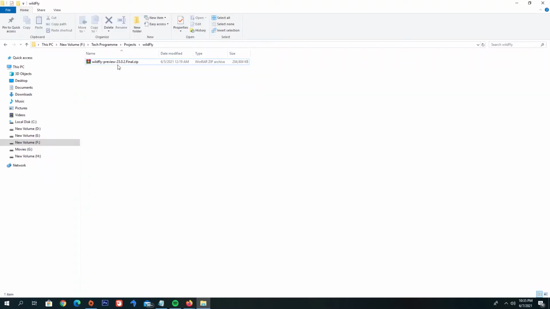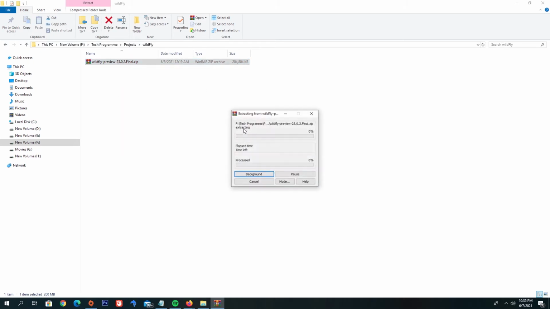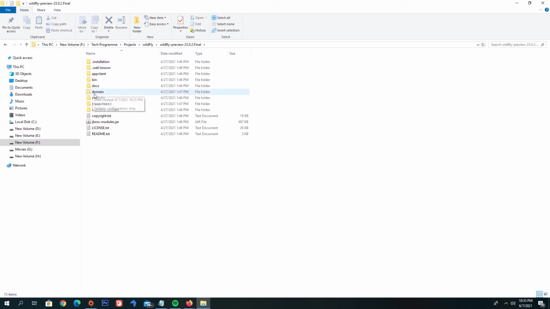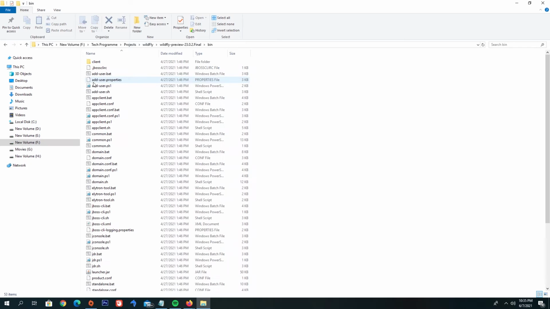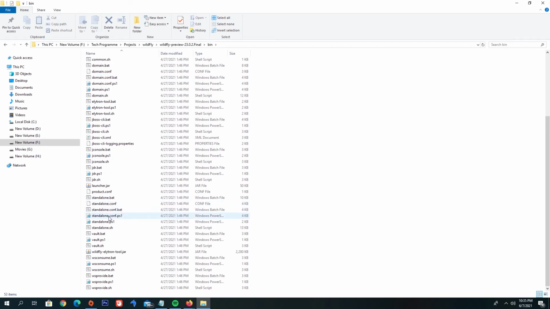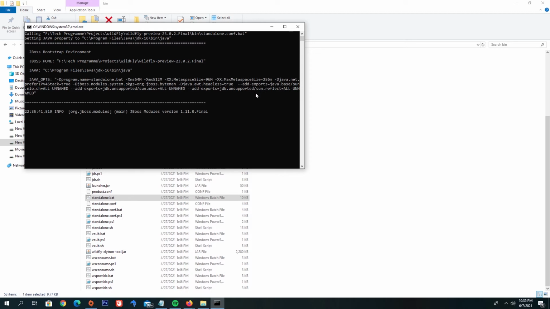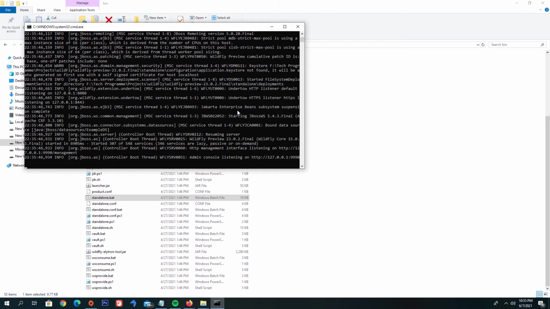Once downloaded, extract the zip file. Go into the server folder and go into the bin folder. From this point, let's see whether the service is starting or not. Just click on the standalone.bat file. You will be able to see the service is starting. It is started without any issues. Okay, now let's stop the server.